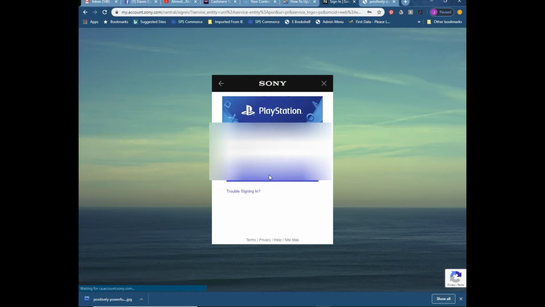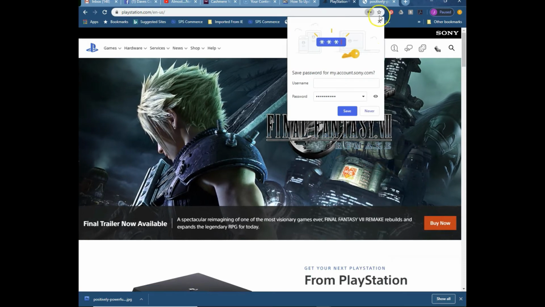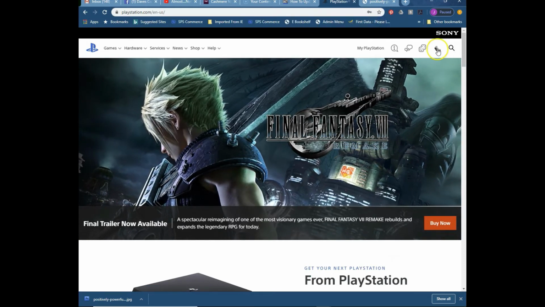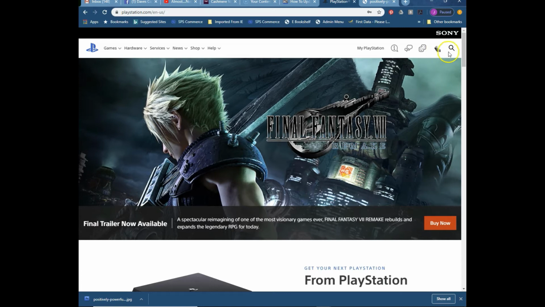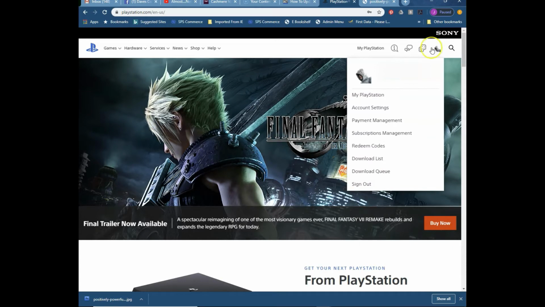And then once it signs all the way in, you're going to go back to the top right. And I don't want to save it. I'm going to look for my profile image right here on the far right next to the magnifying glass. You want to click on your profile image and that will bring up a menu. And on this menu, you want to go down to payment management. Pretty simple. Click on that.